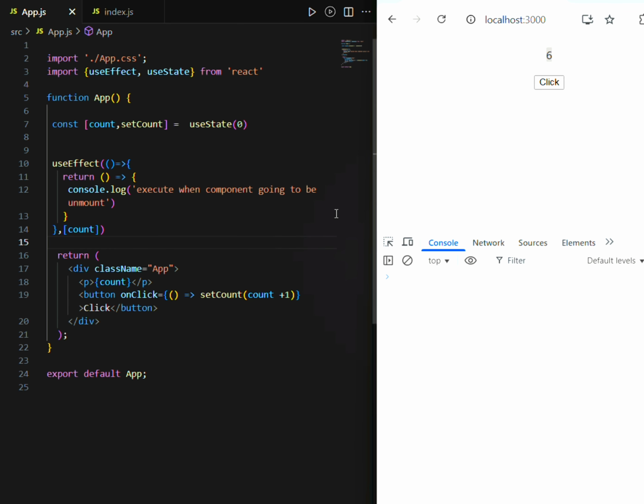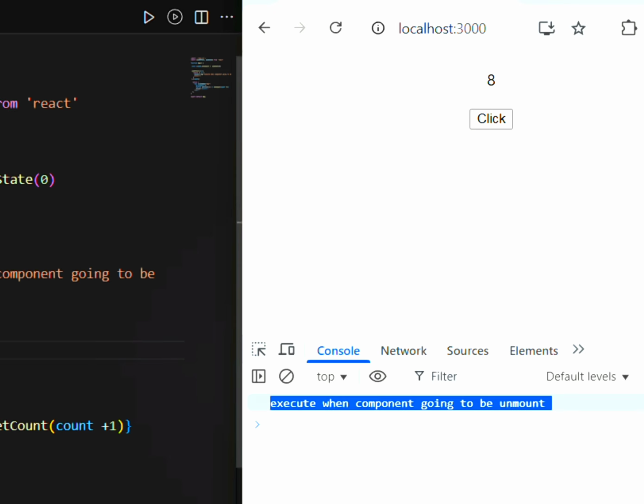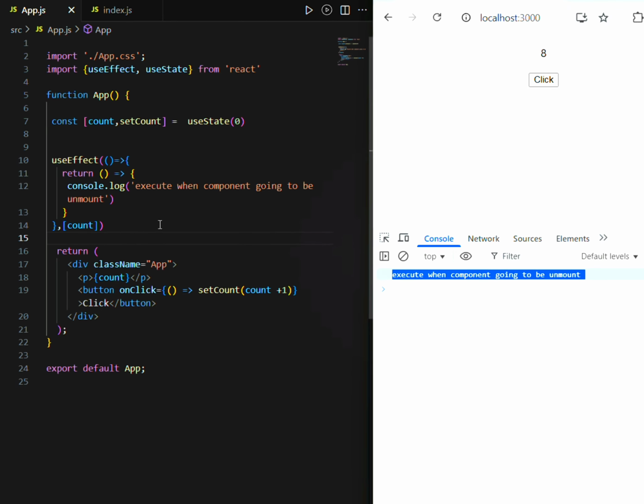So now let me clear the console. Now when I click on the button, here you can see when the component is unmounted, in that scenario this cleanup function is triggered. So now we have covered all three scenarios of the useEffect hook, and now you can understand how to implement the useEffect hook in your project anywhere. So that's it from the perspective of the useEffect hook, and thank you guys.